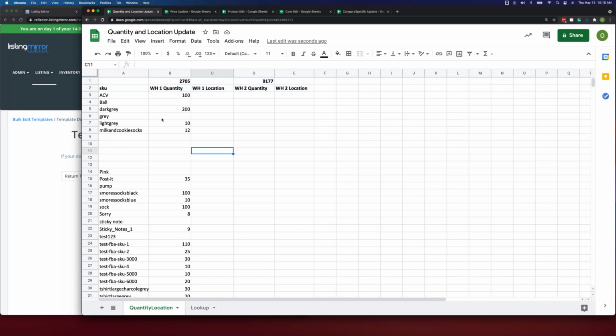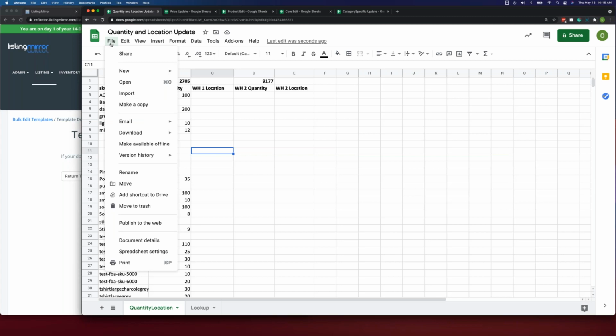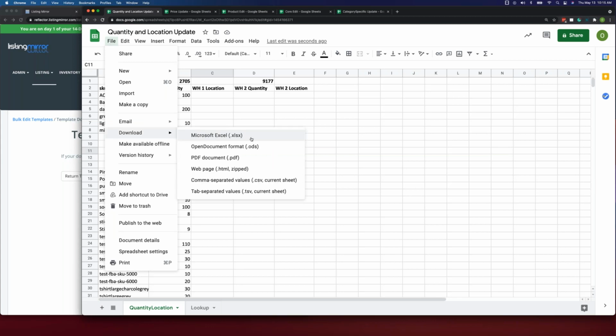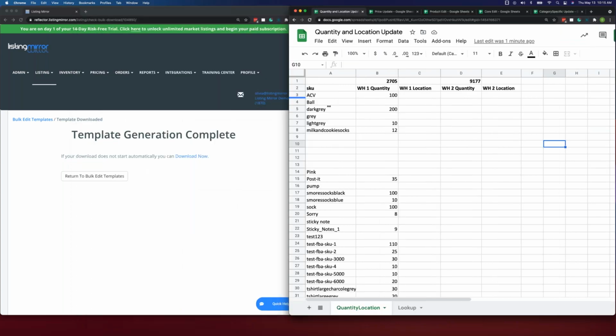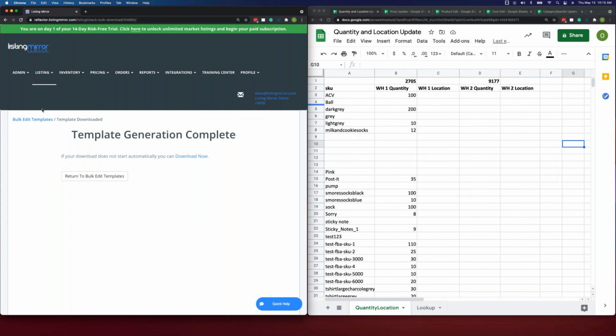And then once you guys are ready, you've made all the changes that you want to, you'll just save that as an Excel in Google Sheets. It just looks like the file drop down and then downloading that as an Excel file. And then what you'll do is in Listing Mirror, let me bring it back here. We're going to go back to our bulk edit template page. So if you're on this page, you can just click return, or on the top, click on the listing drop down and bulk edit templates the same way we did before.